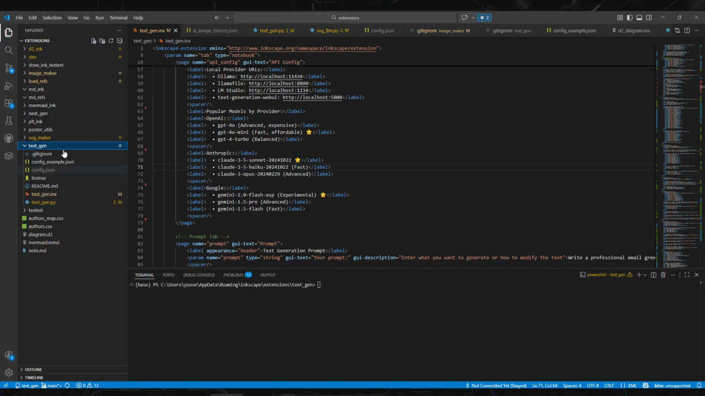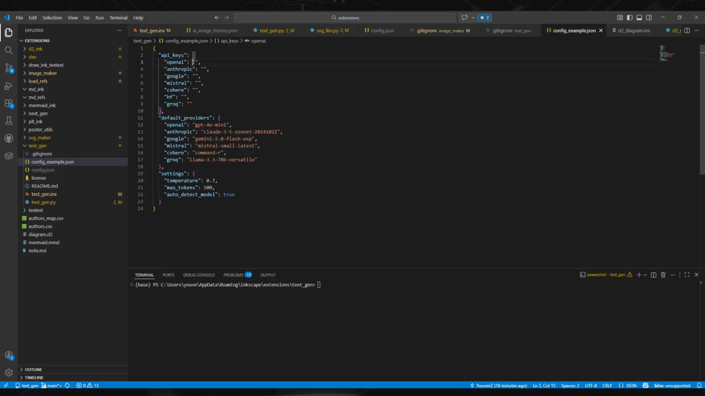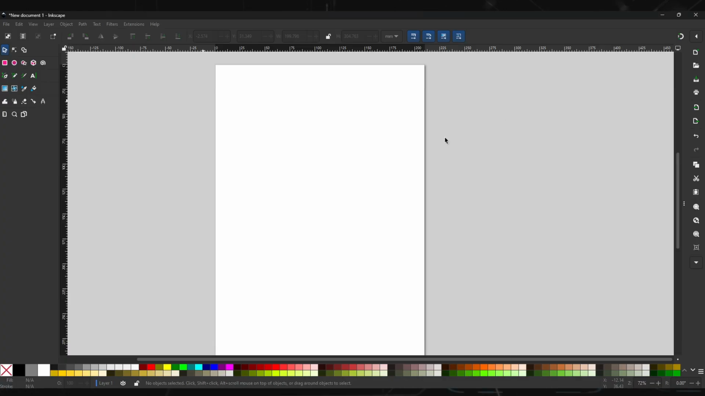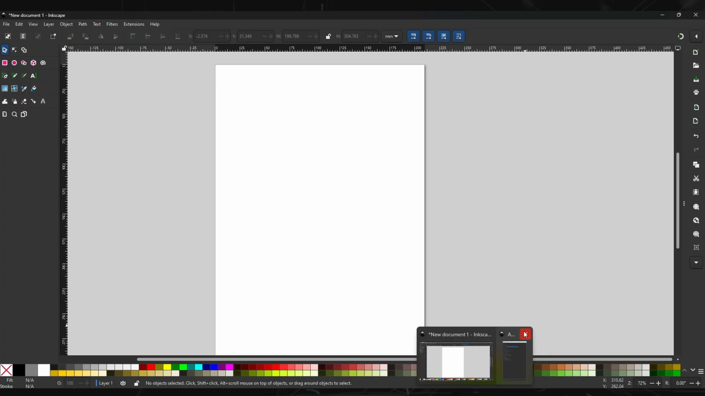Now that we are inside the extension, what you do is you just go here and fill in the values that you need for the different provider that you want to use. Okay, quite simple. So let's go back to the actual Inkscape. Once you do this, you just need to restart.